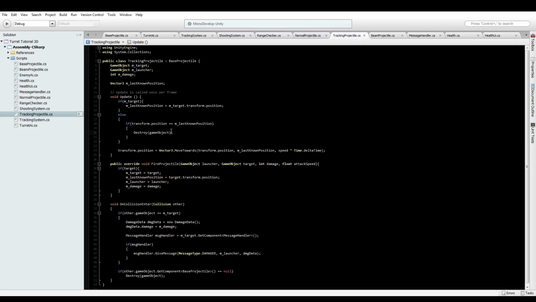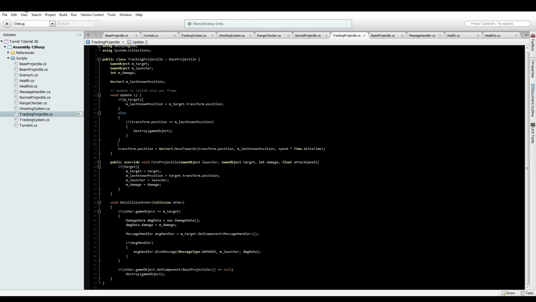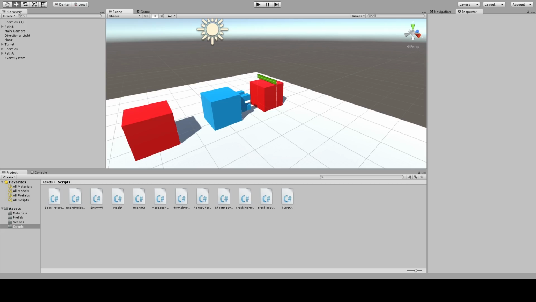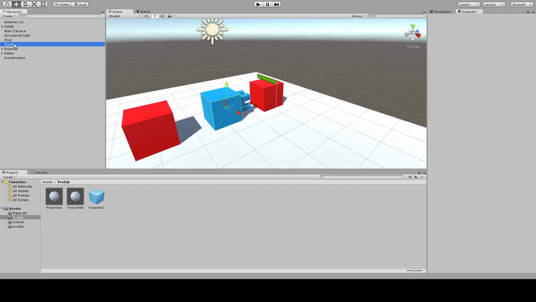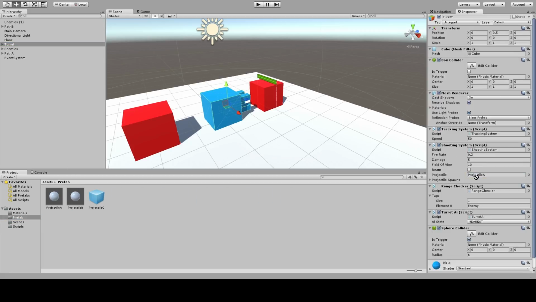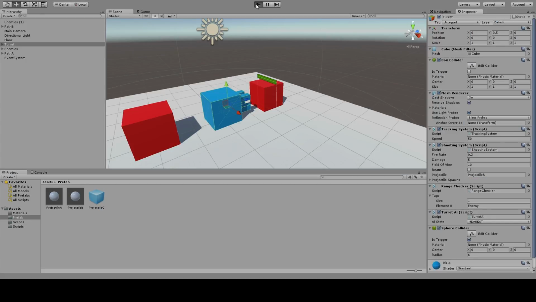So, in the case when the target is destroyed, the remaining projectiles actually travel to where it was and destroy themselves. So yeah, now our tracking bullet should work for damage. I said this last time with the normal projectile and that didn't work, but I have faith. And that's important. So yeah, this. Projectile B. Play.